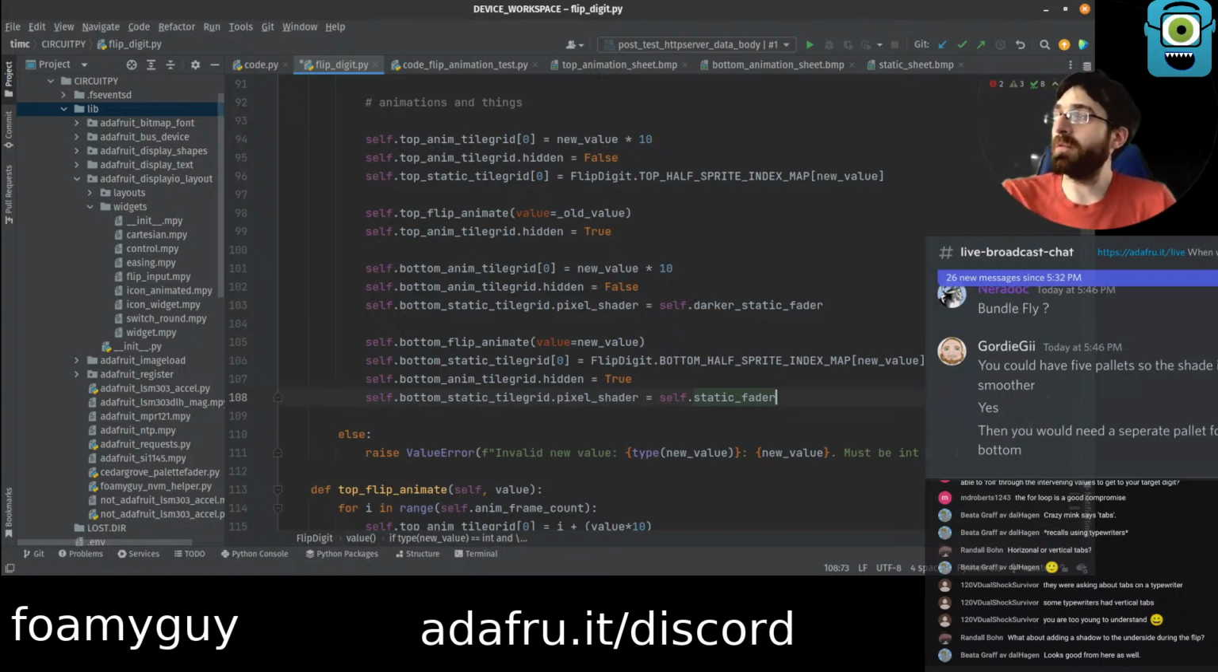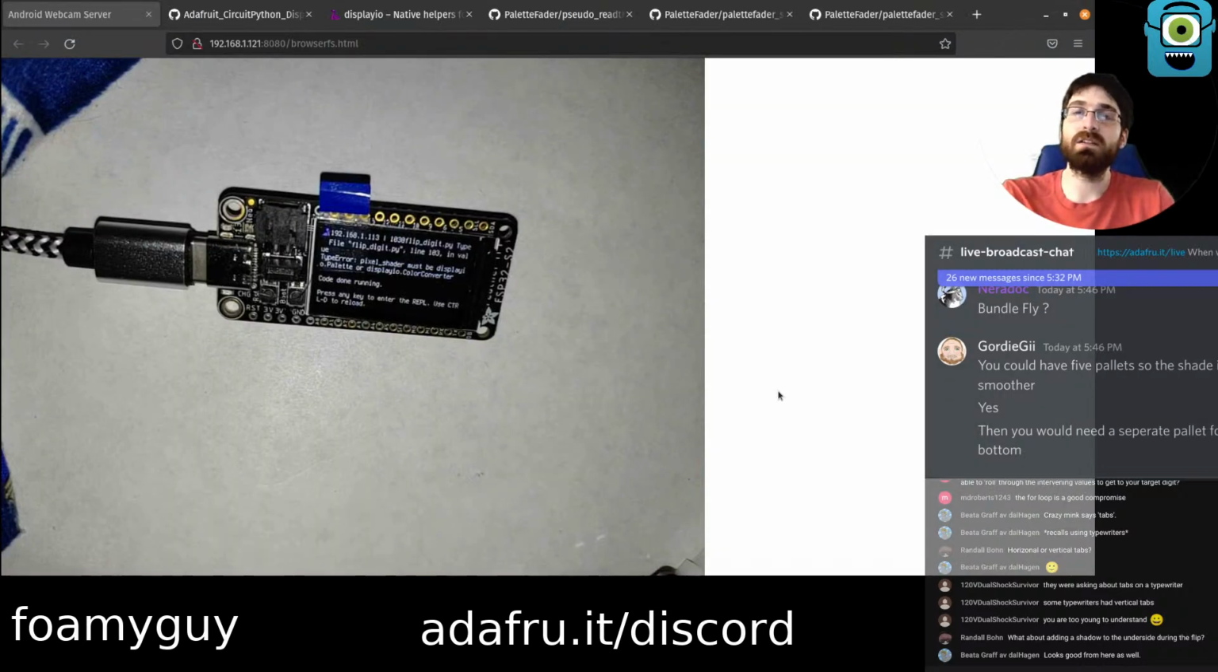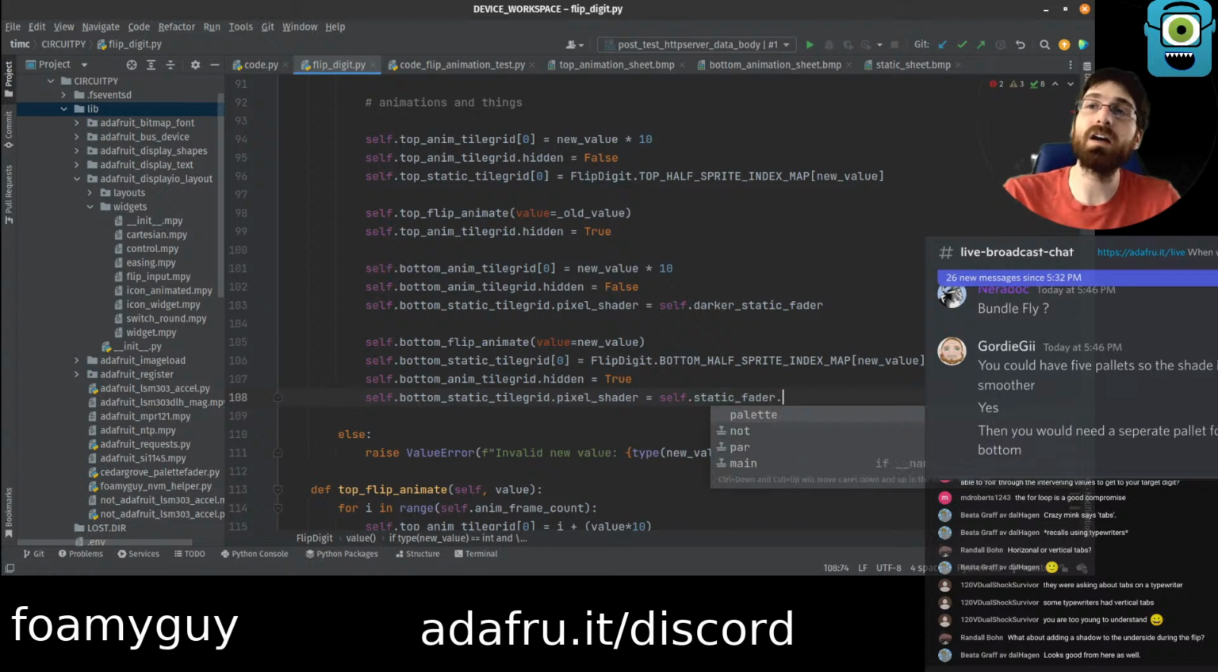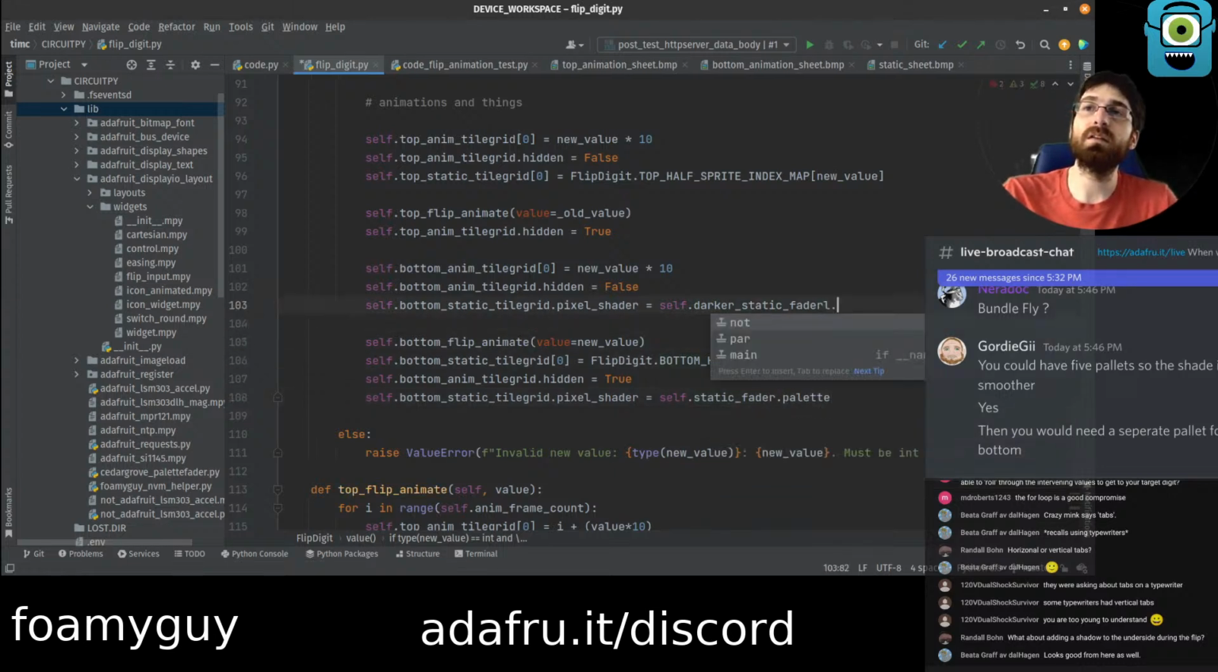Bundlefly, yeah, for the project bundler. Yeah, I think that's right. Bundlefly, I think, is the name of the tool that does it. Could have 5 palettes so the shade is a little smoother. Yes, I assume you mean yes to the one in behind getting back. Then you need a separate palette for the static bottom. Yep, you're right. Well, I need to change it, at least temporarily, but yeah. Oh no. Pixel shader must be color converter? Oh, palette. And also actually palette here too.